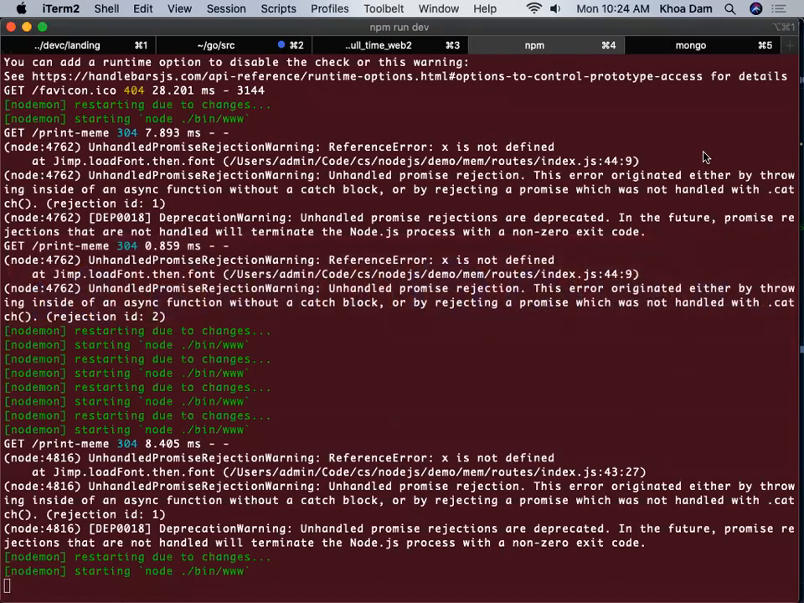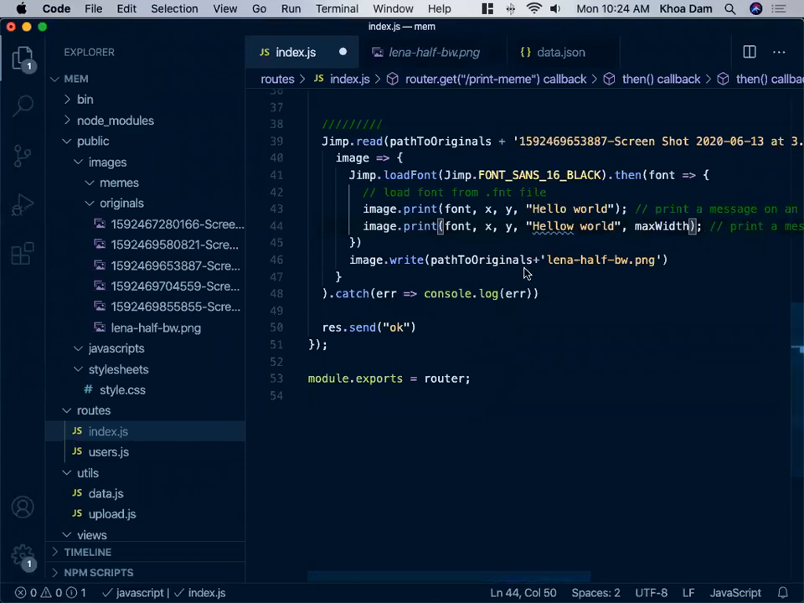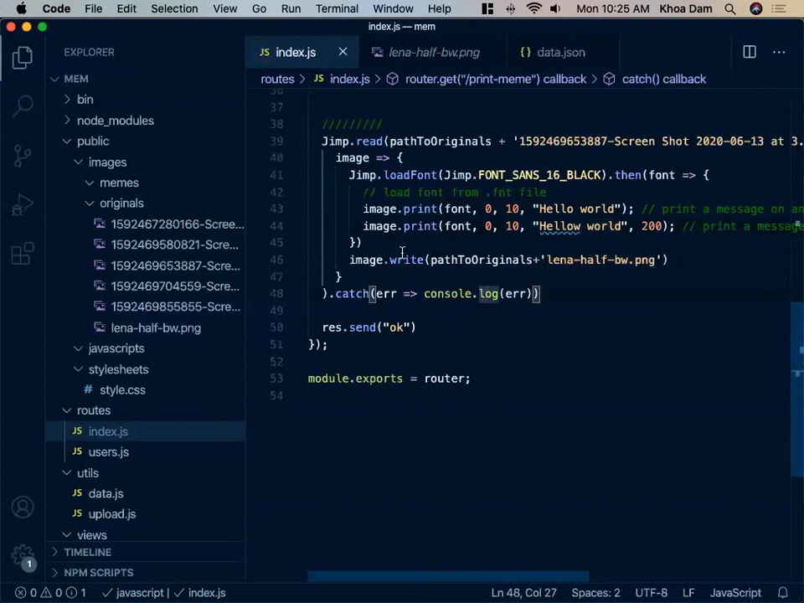Okay. There's a bunch of errors here. X is not defined. Yeah, X is not defined. We need to define these. Sorry, I forgot about this. I'm going to say X is 0, Y is going to be 10, for example, in pixels, and max width is going to be 200 pixels. Save it. So there are no variables, only strings, constants and numbers.